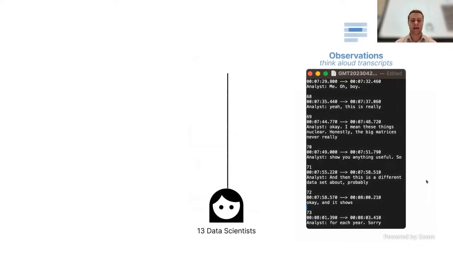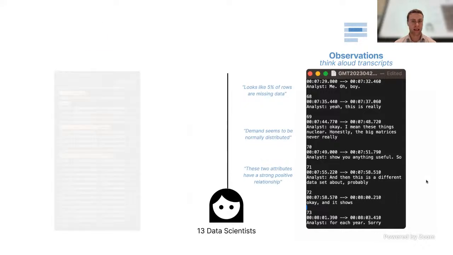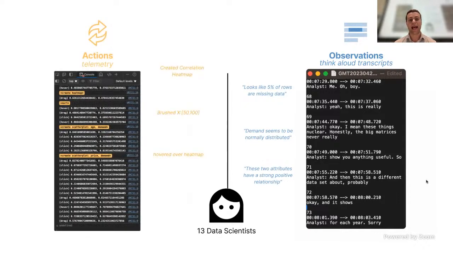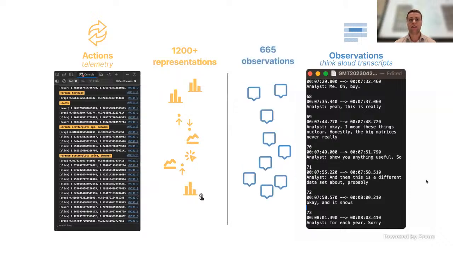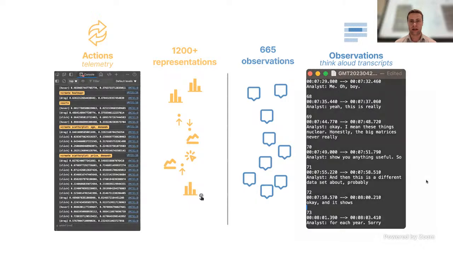Given this setup, analysts made a number of observations as they conducted these EDAs, ranging from things such as if there's missing data to how their variables are related. They additionally performed many actions, such as creating a wide variety of charts, brushing and interacting with these visualizations, and even the notebook in total. In total, we see that these analysts create over 1,200 representations throughout 26 analyses and over 665 observations overall.